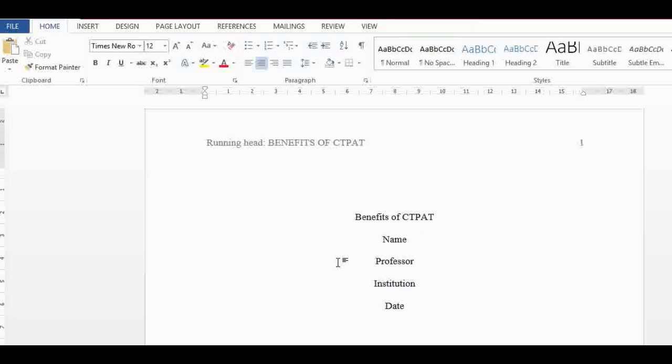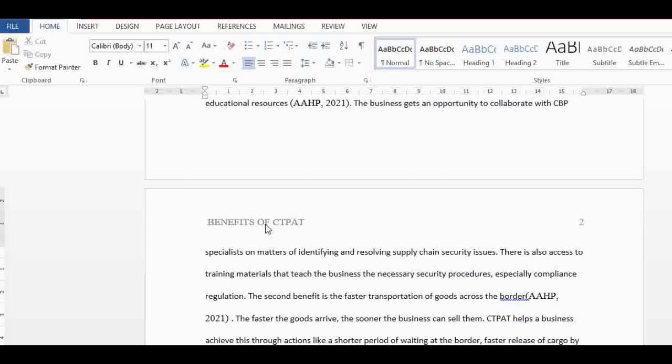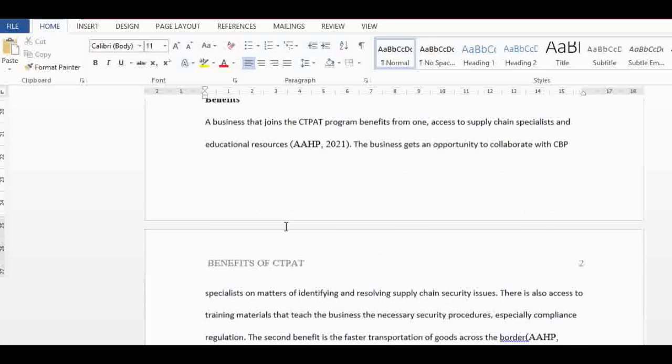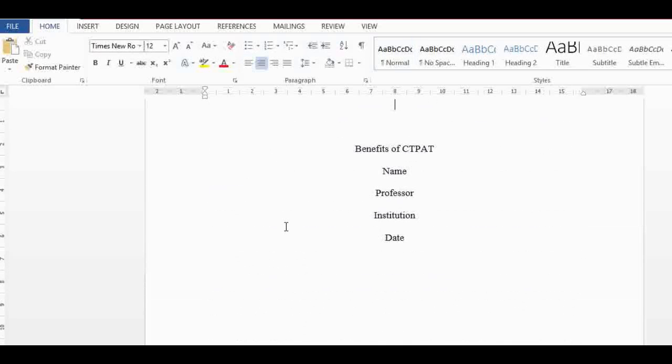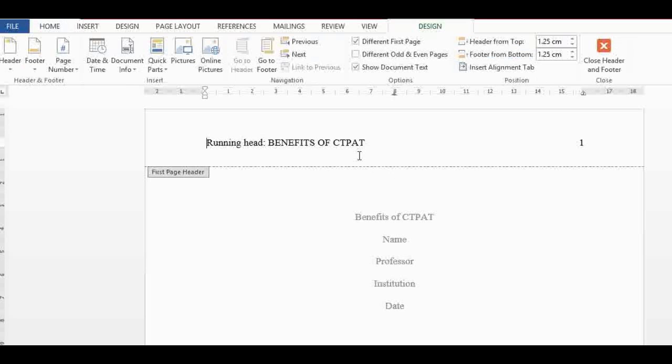Okay, so if we go back, we're going to see. So guys, you can see the running head is at the top, and then you can see benefits of CTPAT is going to keep appearing on every page. Okay, so this is 6th edition, but now that we are doing 7th edition, we don't need the running head and the title, we just need the page number. So I'm just going to erase that because I wanted this to be 7th edition, but that's actually the only difference. Everything else is the same.